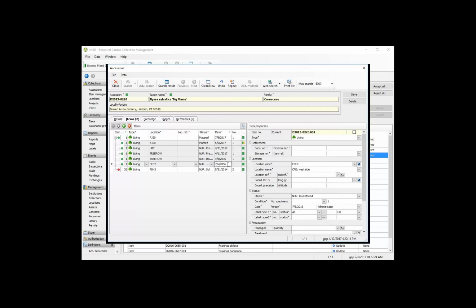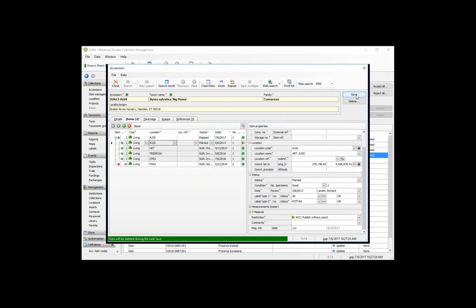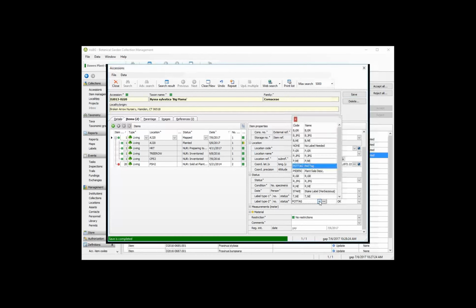But this one does have some more history. You can see back in 2016, it was in a 7-gallon root maker, and then it was moved into a tree row. And this one is probably superfluous. Once it was scheduled for planting, all this information was the same, so I'm just going to get rid of that history row. But then it was planned to be planted, so we had that set, and then it was actually planted on this date, and now it's mapped. So everything's finished except for making it a permanent label, which we would do next.